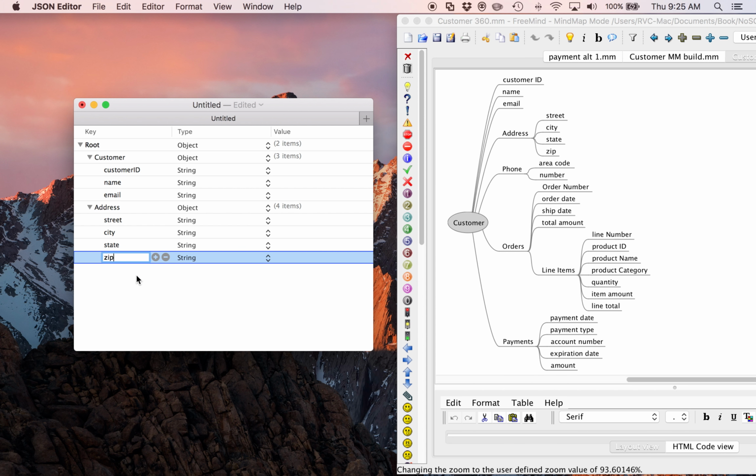Now this is a simple address. Obviously there are some subtleties you might add if this was a real address that you needed to send mail to.